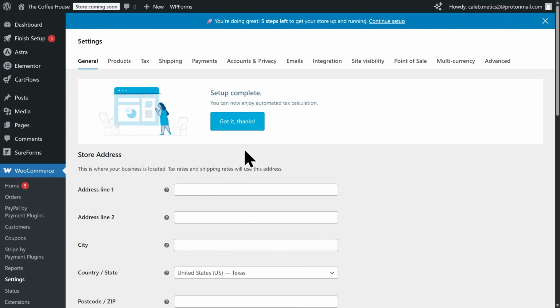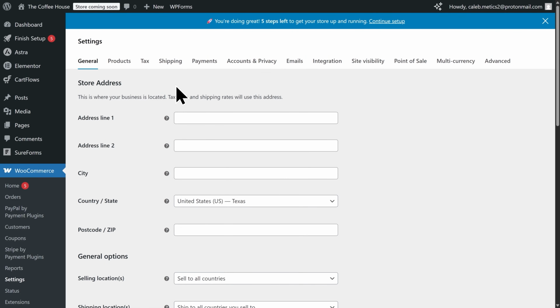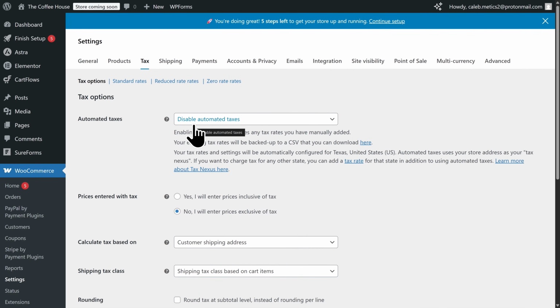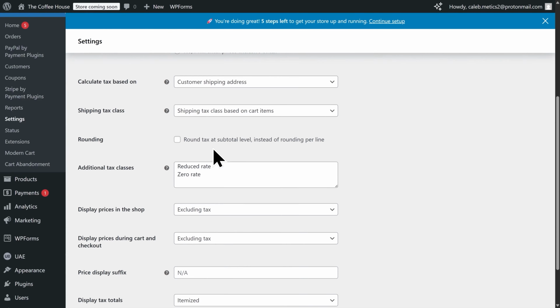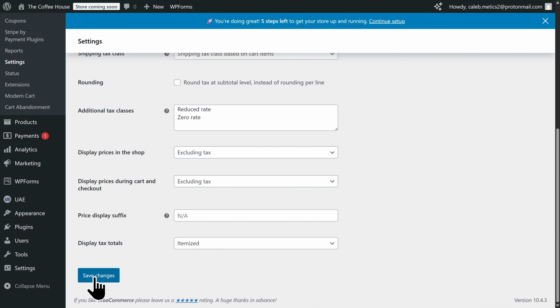And with that, your setup is complete. I'll click on Got it, thanks. Now, the last thing we need to do before automated taxes are enabled is clicking into the Tax tab here at the top, and here change Disable Automated Taxes to Enable Automated Taxes. Now let's go down to the bottom and click on Save Changes.